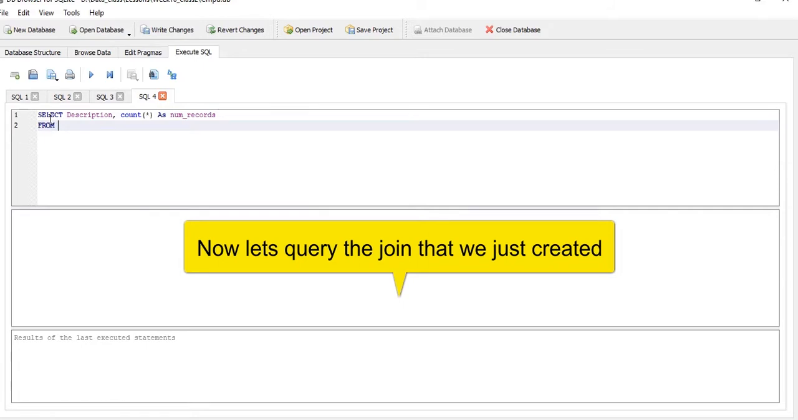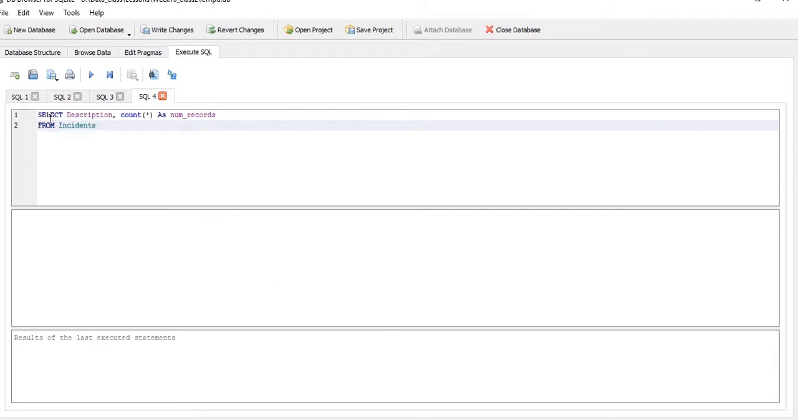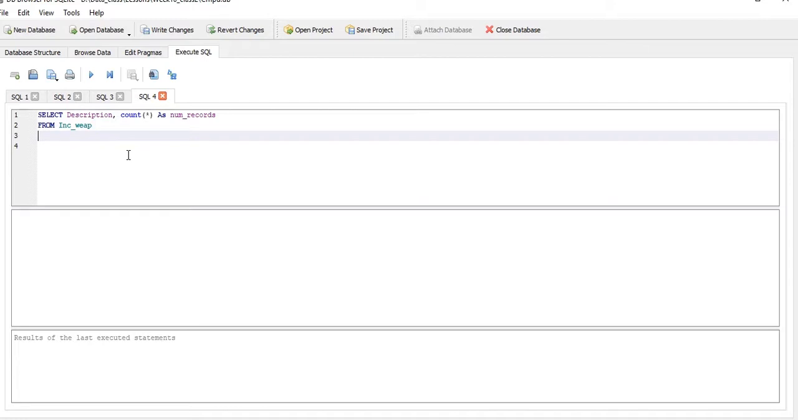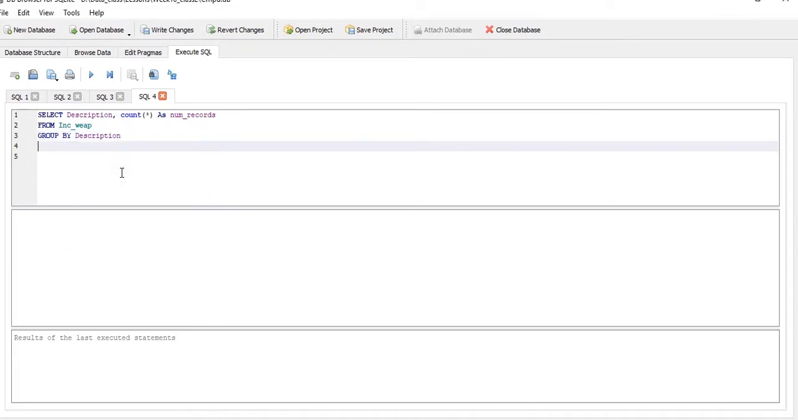From. Now, what do I want it to be from? I don't want it to be from incidents. I don't want it to be from weapons. I want it to be from our join. So, incident underscore weapon. Oops. Right there, that one. And then group by description, and order by, I'm going to do 2 descending just to get the highest count number up top.